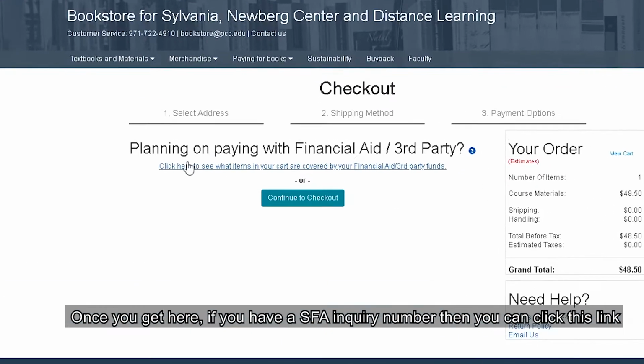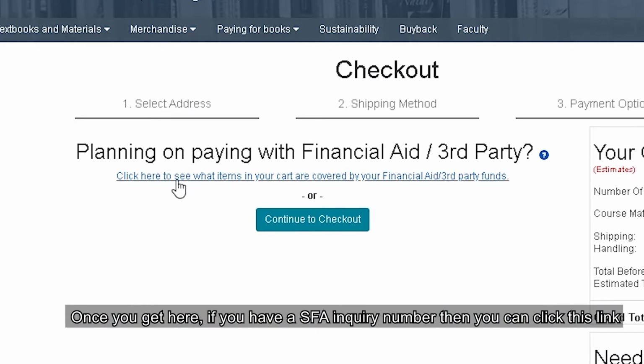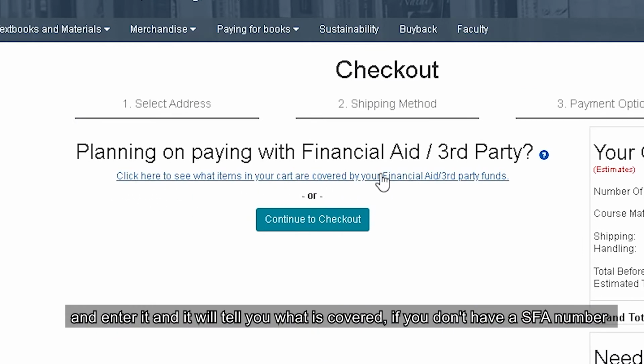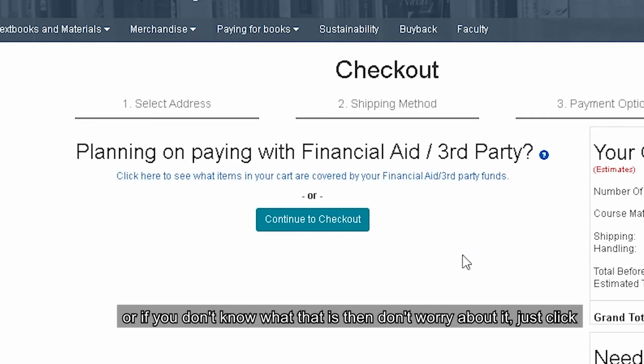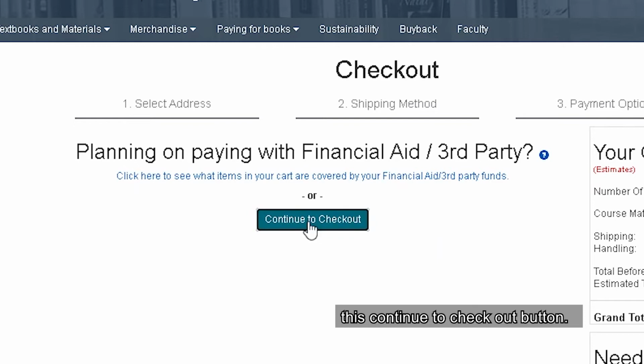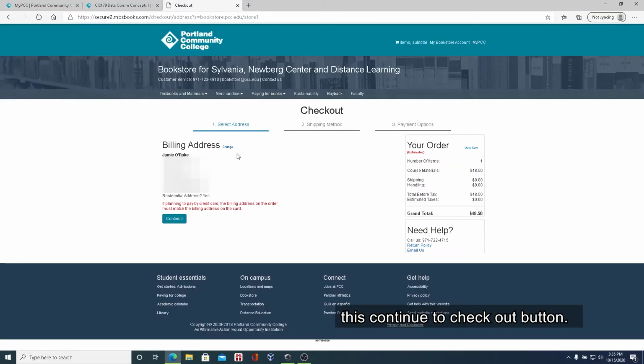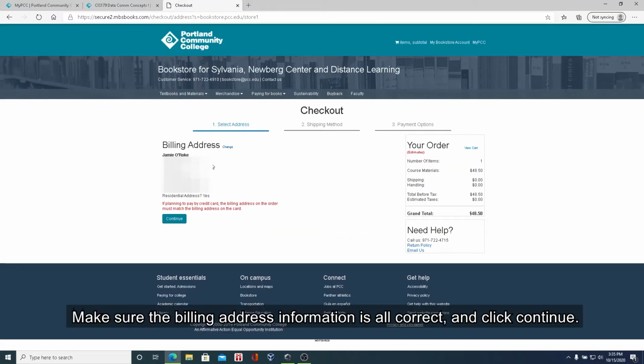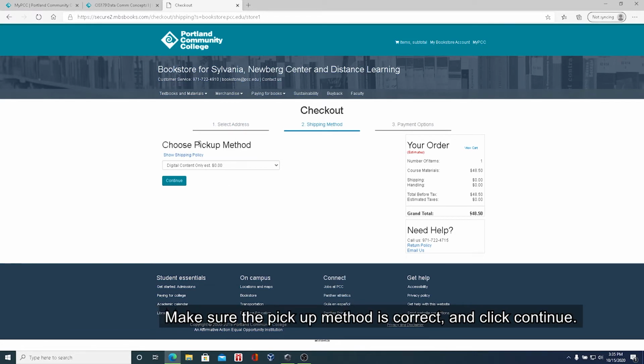Once you get here, if you have an SFA inquiry number, you can click this link and enter it, and it'll tell you what is covered. If you don't have an SFA number, or don't know what that is, don't worry about it. Just click this continue to checkout button. Make sure the billing address information is all correct and click continue. Make sure the pickup method is correct and click continue.